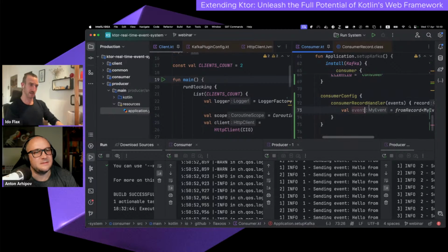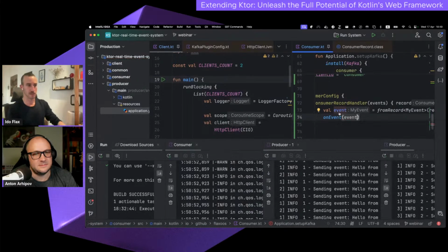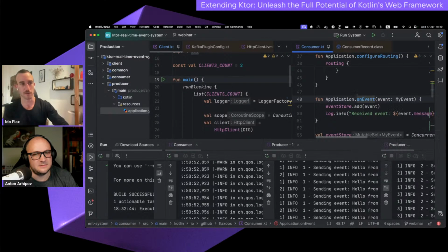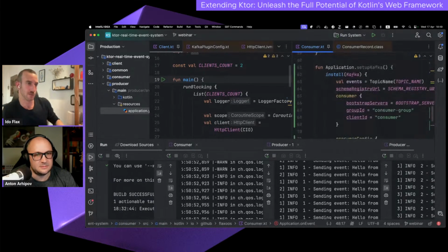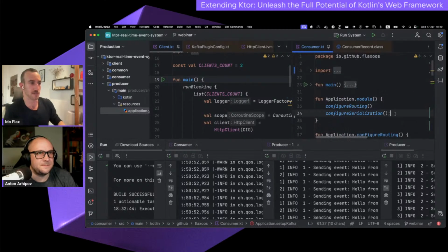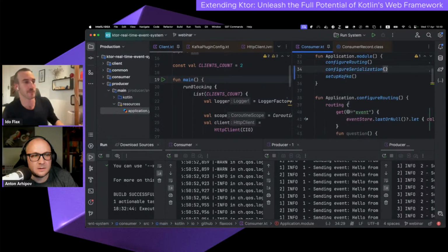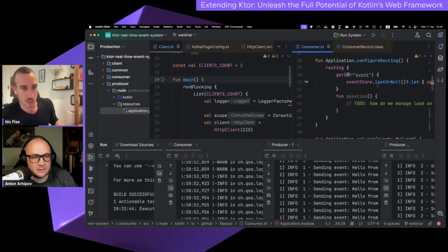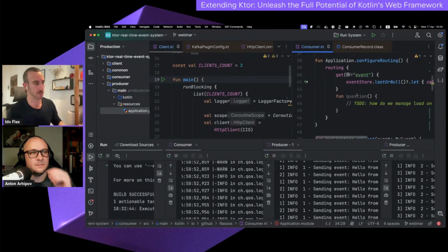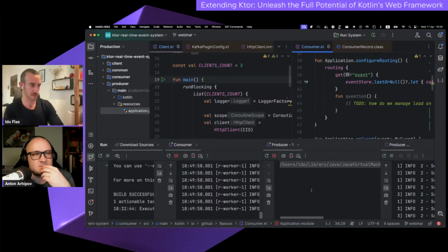Okay, so now we have the event, and what we want to do is on event. On event is the function that we defined here before that I didn't show yet. We just add it to the event store and we output a log. So we set up Kafka, and now we should be able to see the communication happening between the producer and the consumer. So let's set up our consumer and the producer also.